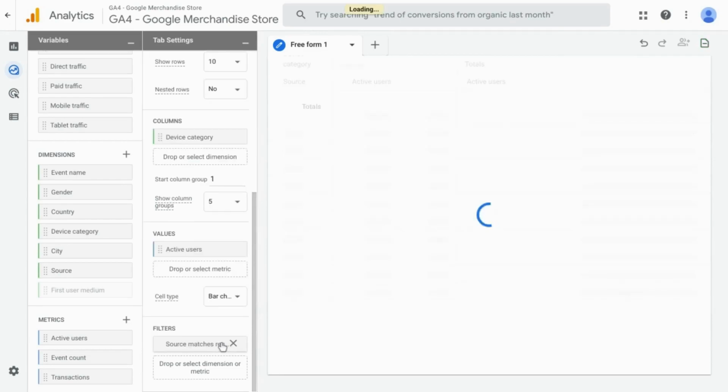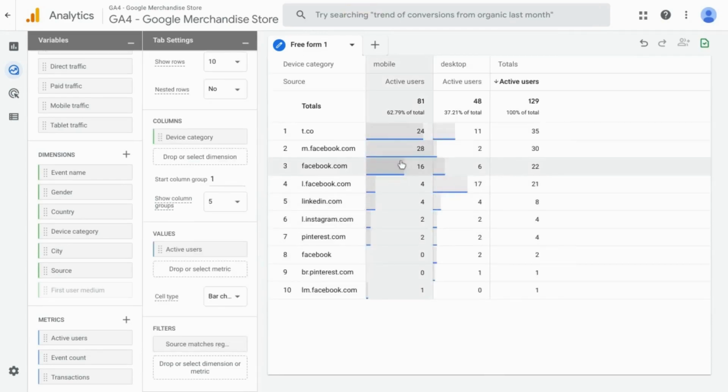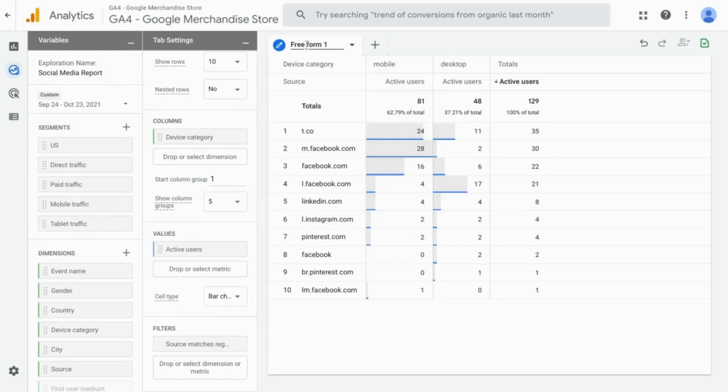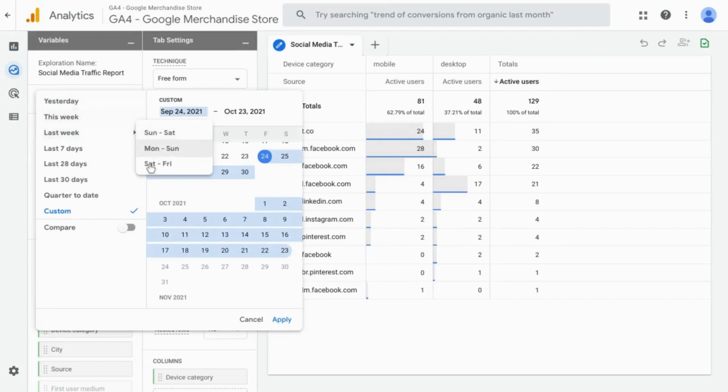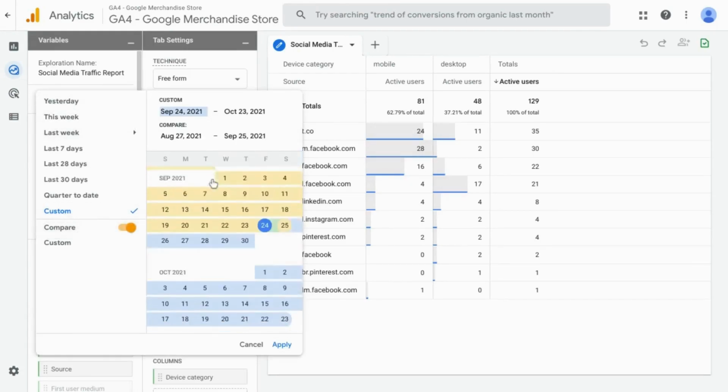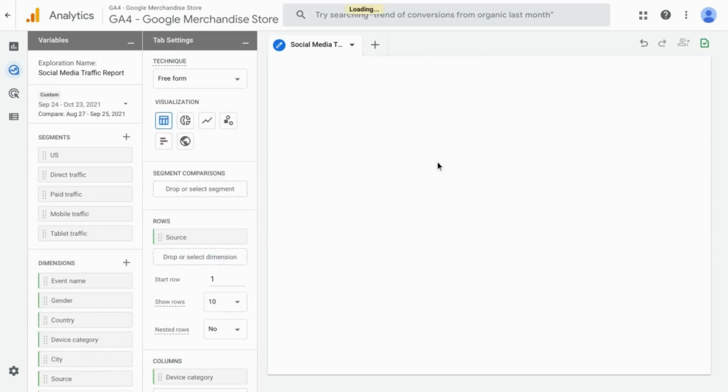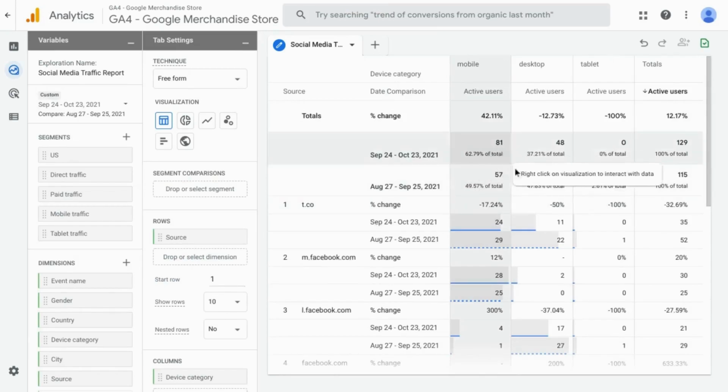Click on Apply, and the report will update, and you can name this tab as well. You can change it to Social Media Traffic by Device, and that's what we'll call it, Social Media Traffic Report. Change the time frame if you want. You can add comparisons. Click Apply, and then just explore your data in different ways like that.